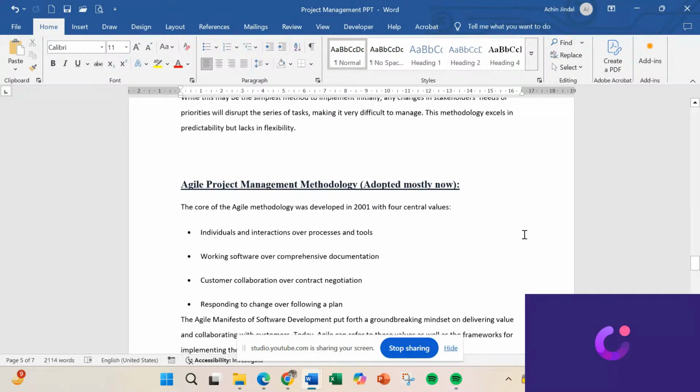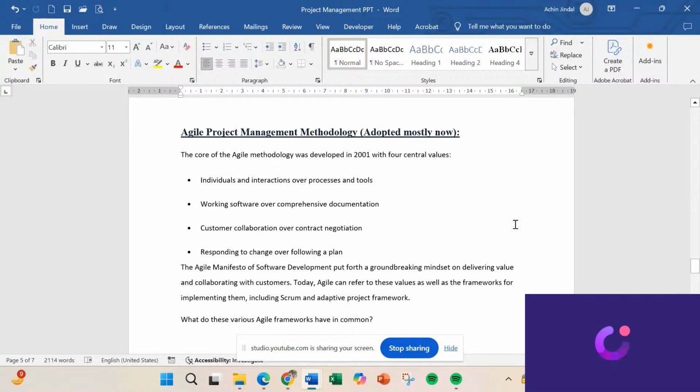Now we'll look at the most commonly used methodology, which is known as agile methodology. And most of the organizations go for agile based projects now. So we'll do a deep dive into this methodology.